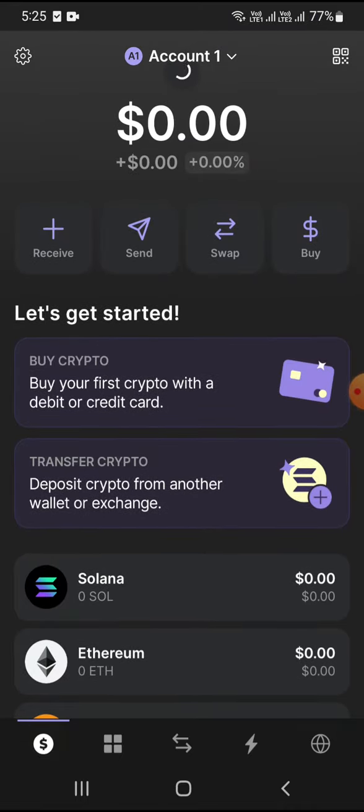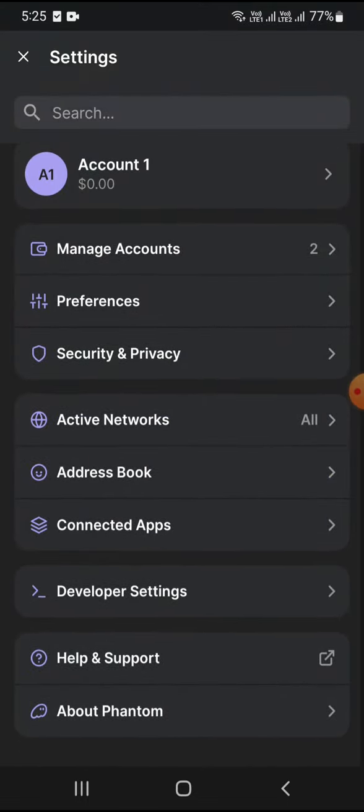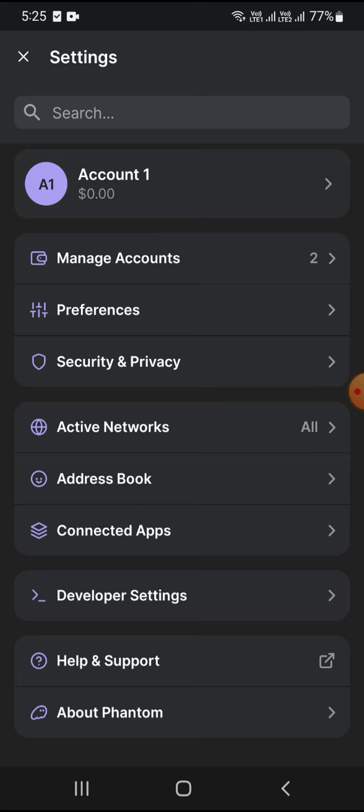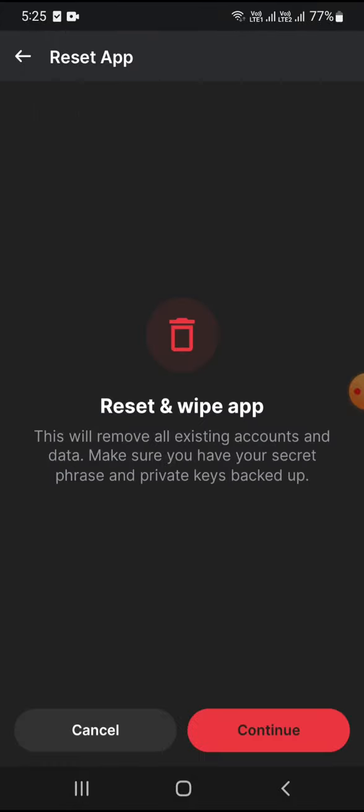Here on the home page, you will be able to find this gear icon or this settings icon. So you simply need to tap on it and then you will land on this settings page. Now over here, you will be able to see the security and privacy option. So here you need to tap on reset app and then tap on the continue button.